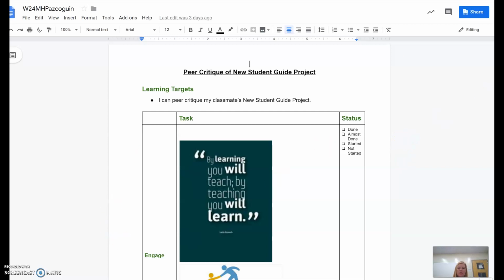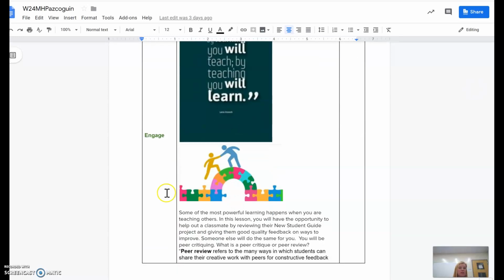So I want you to take a look at this quote here. By learning, you will teach. By teaching, you will learn. Take a look here. I like this image of a student helping another student up. And that's what you're going to do today. You're going to help a classmate, and a classmate's going to help you with your final product.